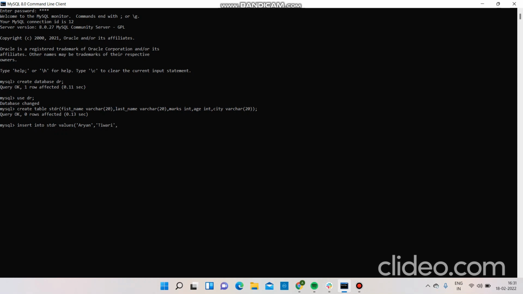Then marks, you can give any marks like 70. Then age is like 20. And then you have to give city. City is Jaipur. So Jaipur is also text data, so you need to enclose it in quotes and then a semicolon. If you don't put a semicolon, it will give continuous errors. So always remember that you need to put a semicolon at the end of each SQL query.